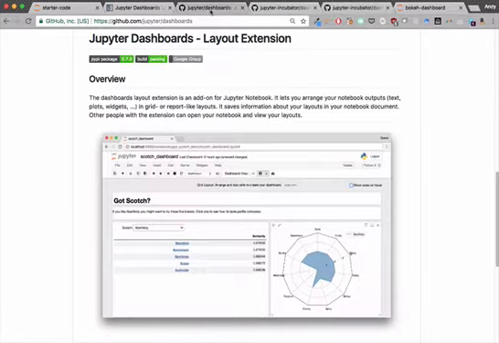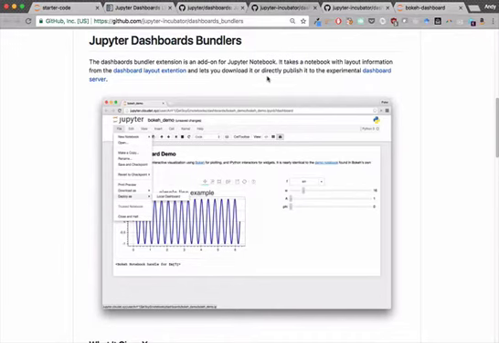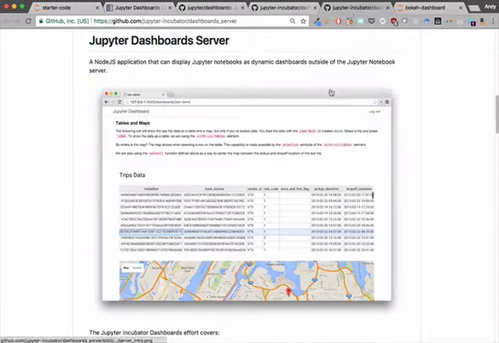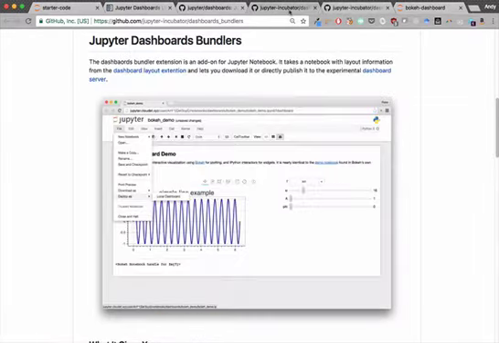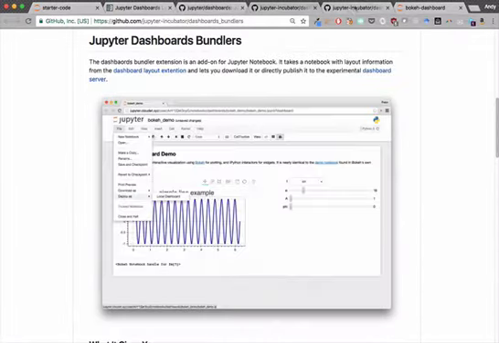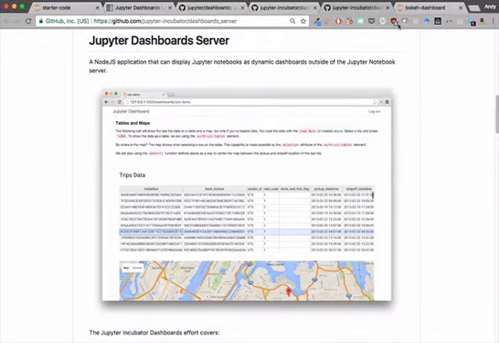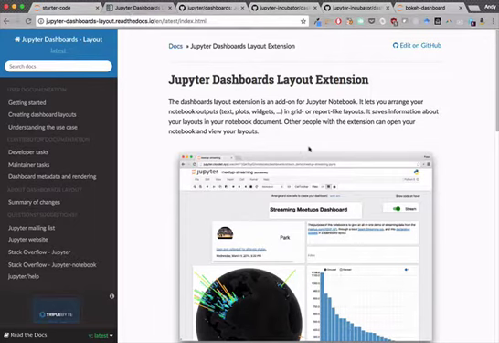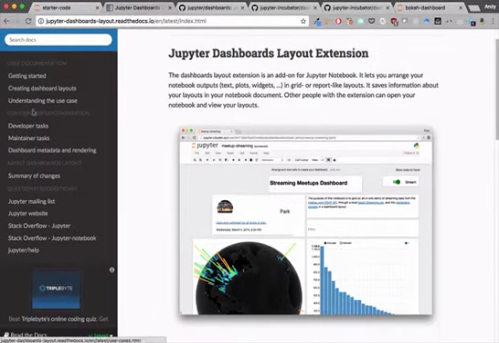So you can build a dashboard layout, you can bundle it. And then the server is a standalone server, which will show these dashboards. I have less experience with the server and the bundler. I tend to just use the layout extension and use the Jupyter notebook itself as the server. But these all do work together to kind of complete the package. So if we look at how it works, there's documentation here.